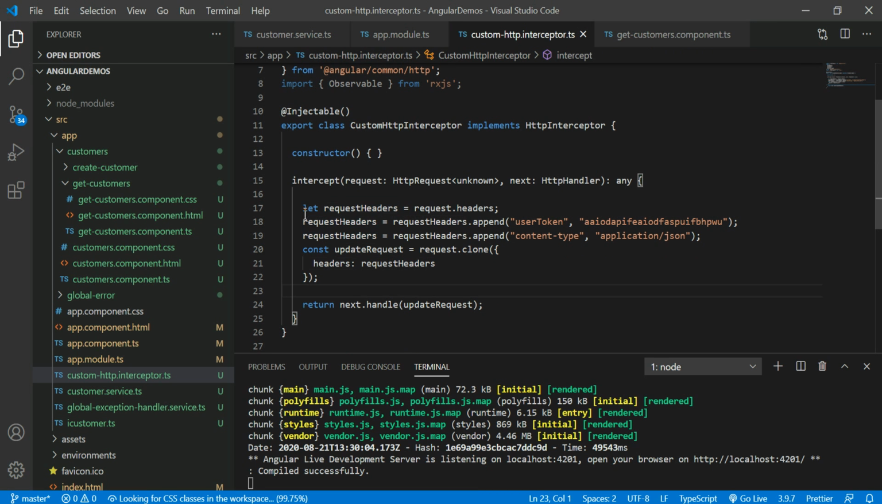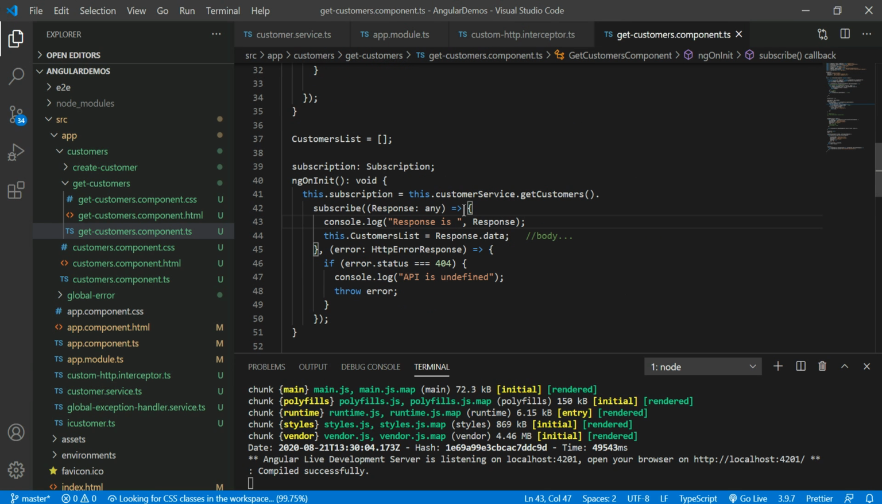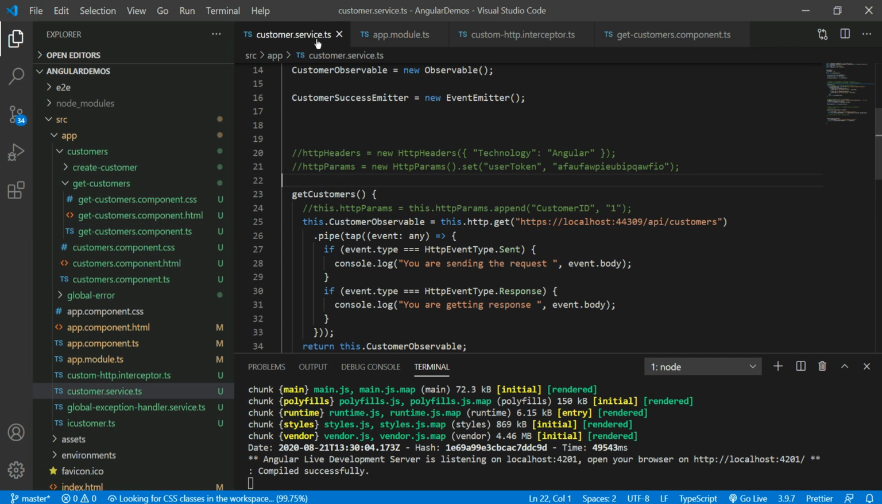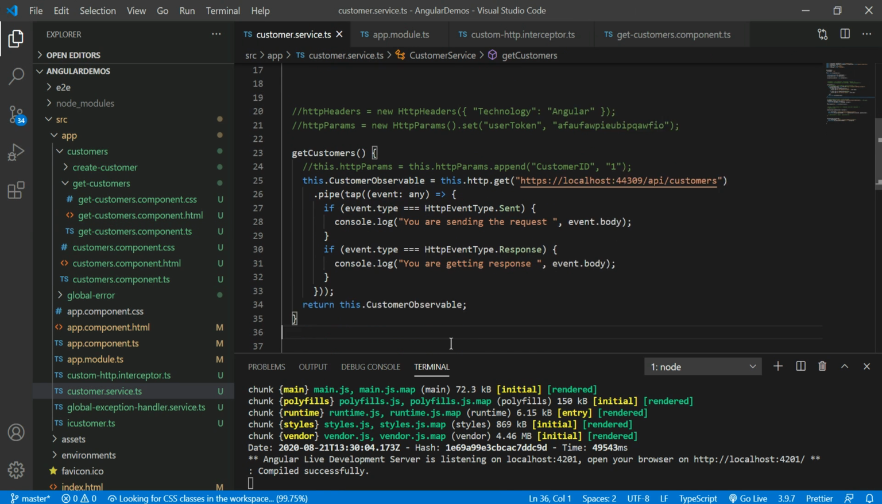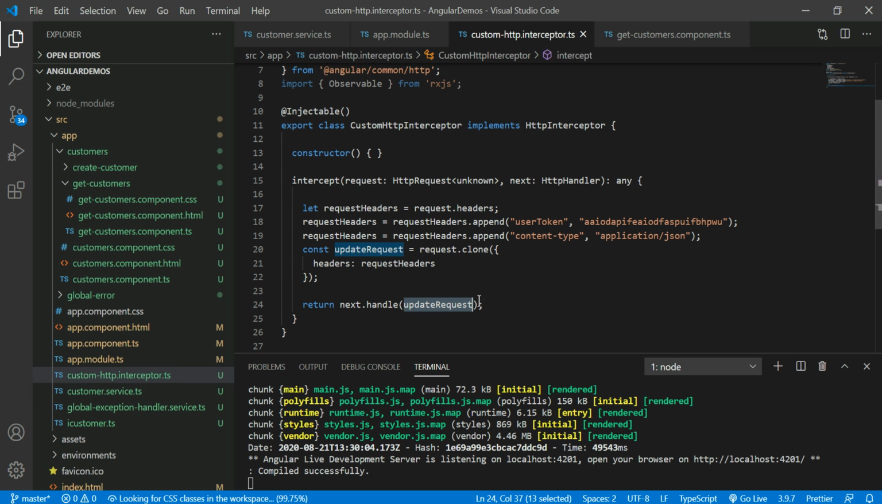So what is happening right now? I am making the request. Not only for the request, once you get the response from the web server, you can modify that response and give the response data to the subscribe method. Once you get this update request, it goes to the subscribe and does its work. But before I supply the data to the subscribe method of the get customers component, I can do modification here also, in the interceptor.